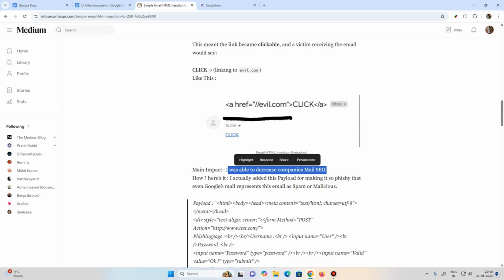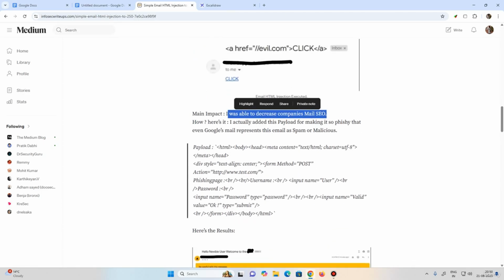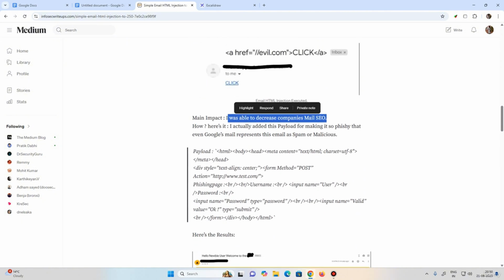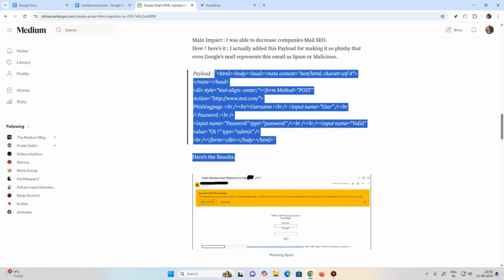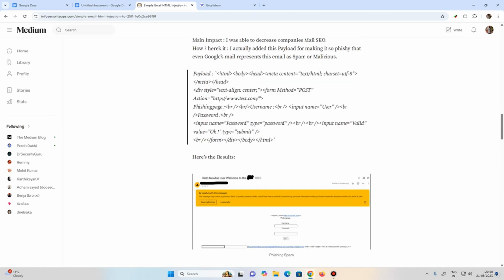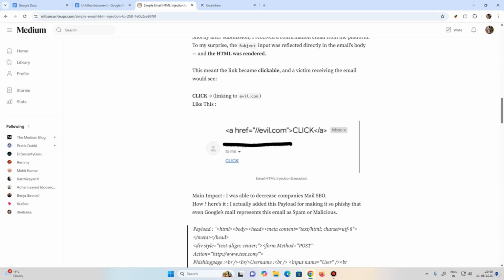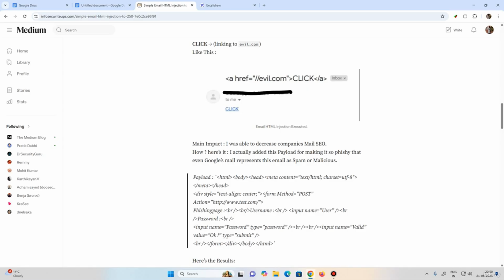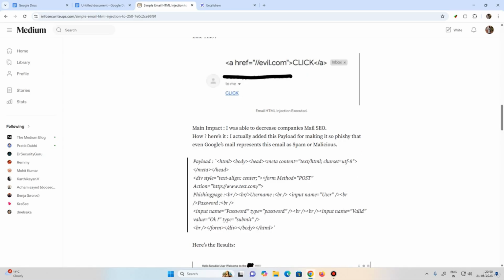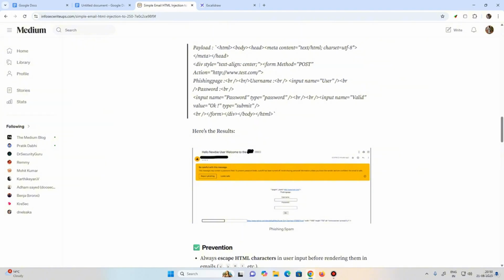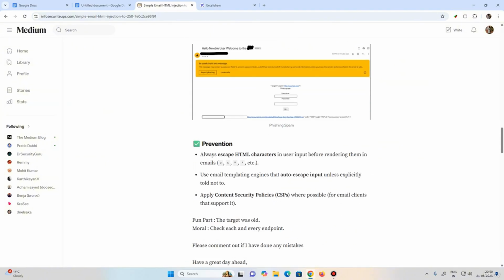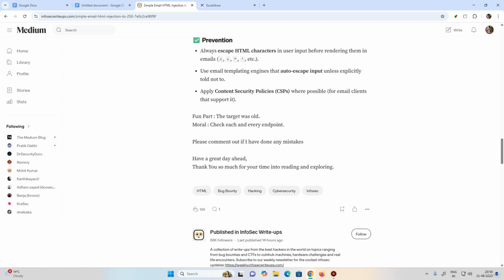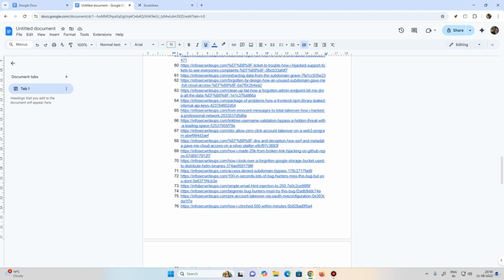I was able to decrease the company's mail SEO. I actually added this payload to make it so fishy that even Google Mail represented this email as spam or malicious, right? So he used this payload for logging in, but that's not something you should do. If you can demonstrate this, the bounty is going to be the same. But he wanted to make this look more dangerous, so he did this. But yeah, Google recognized it as a phishing thing. So yep, that was HTML email injection.